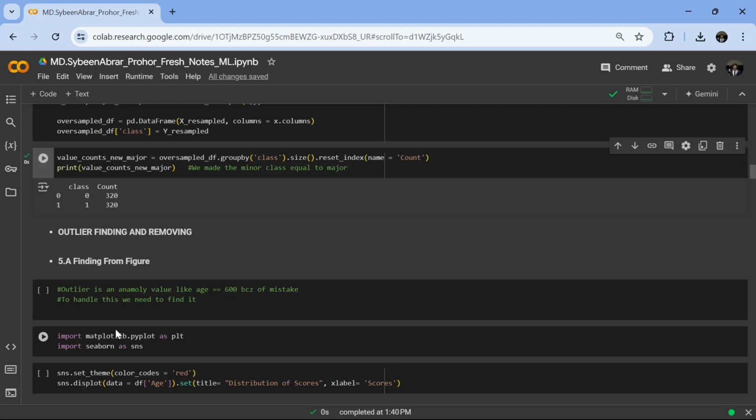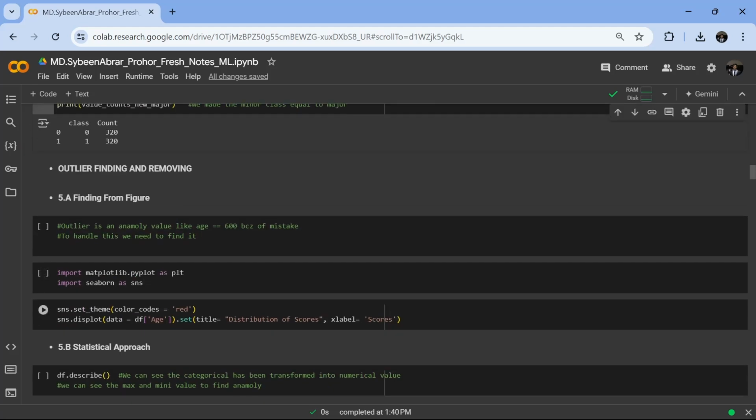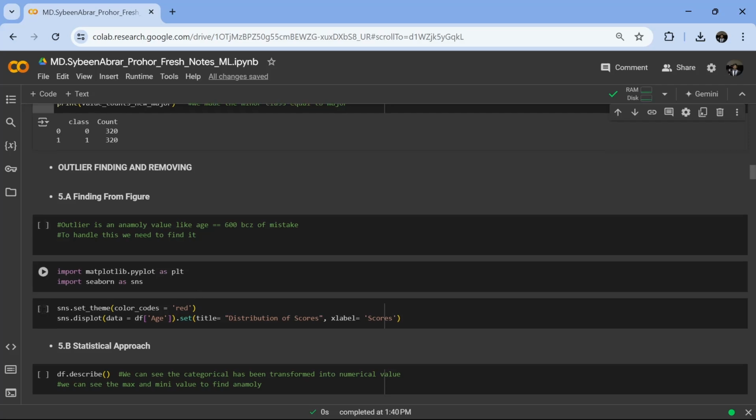As it is a medical prediction or medical predictor, we need to be very concise and precise about this, because it will help us to detect various diseases, right? So an outlier is an anomaly value, like age equal to 600 because of a mistake. To handle this, we need to find it.